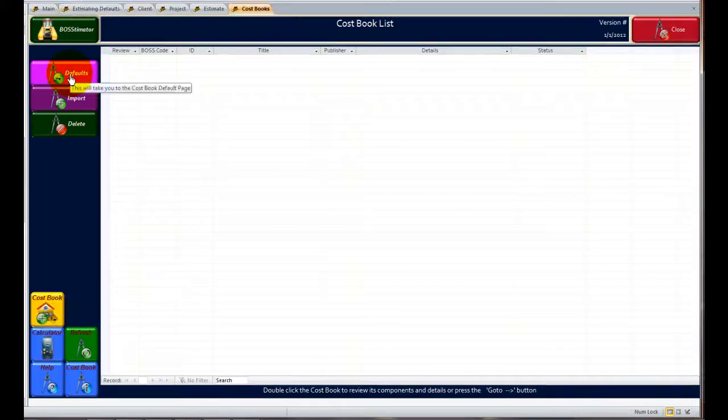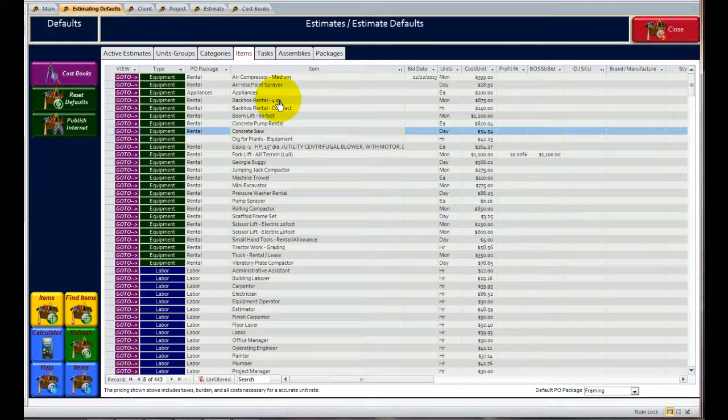The BOSStimator's partnered with National Construction Estimator. Every year they come out with some 10 different cost books. So you can go in, find historical data, bring that historical data and add that to your defaults that are National Historical Records. And that's all part of the BOSStimating system.